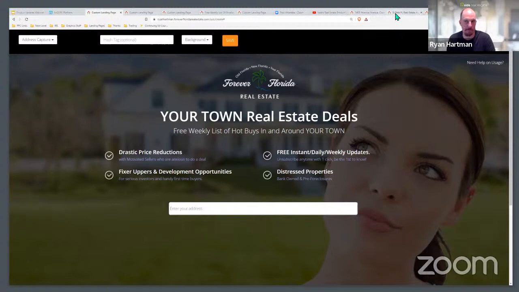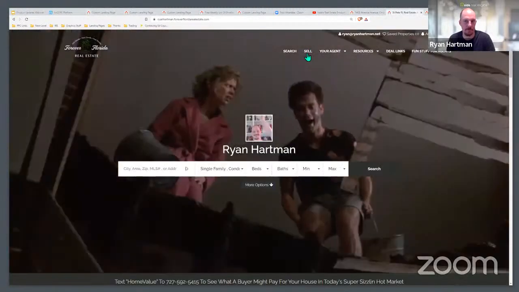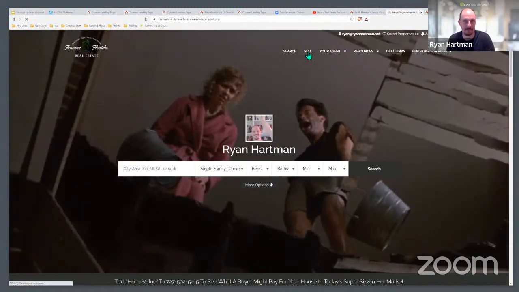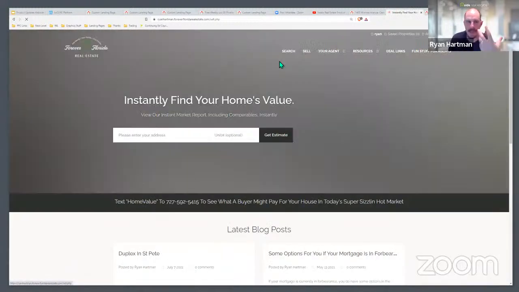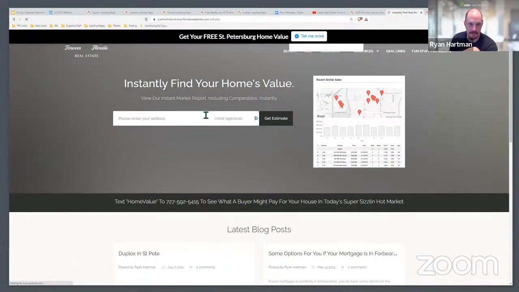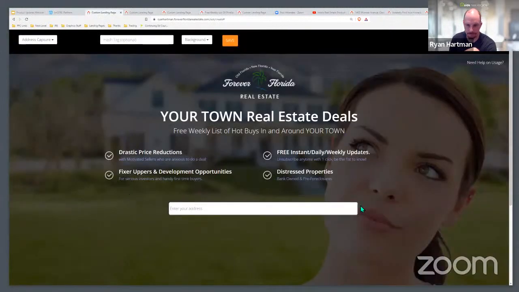go through if they come to your website and click the sell button, right? So I'm going to click that on my site here. And when they enter the address right here, this landing page will take them through a similar flow. Okay. Now what this allows you to do though is customize the offer you're making.